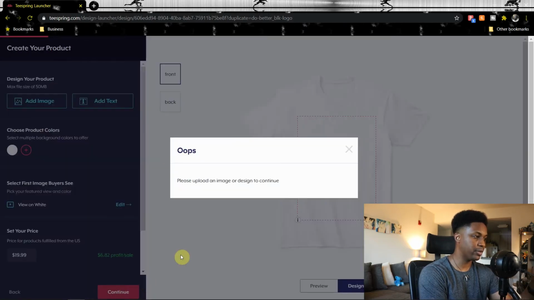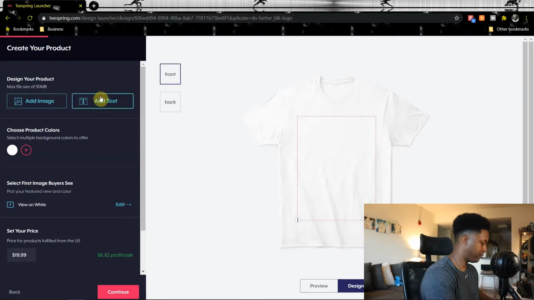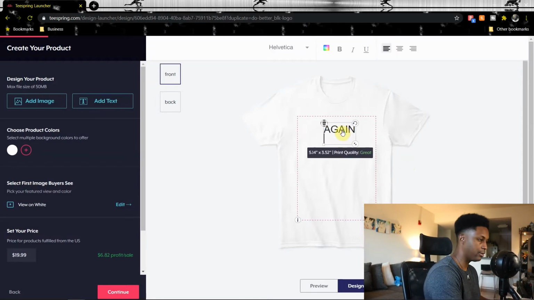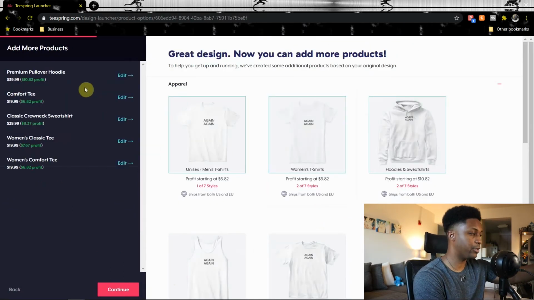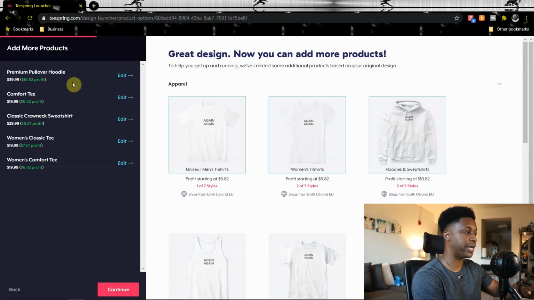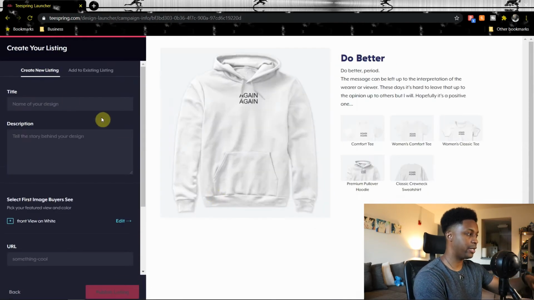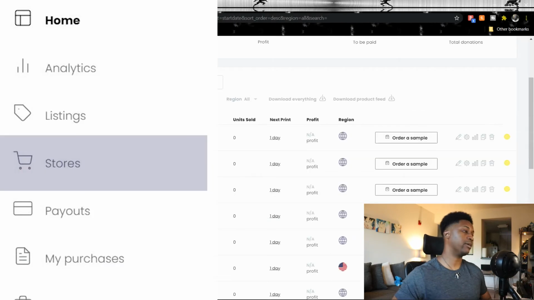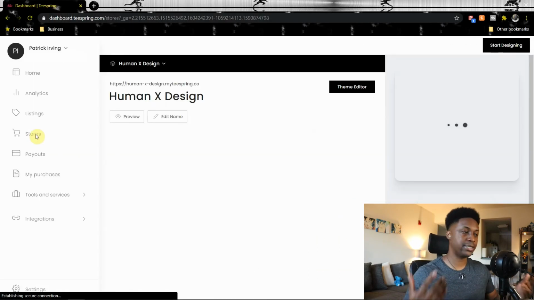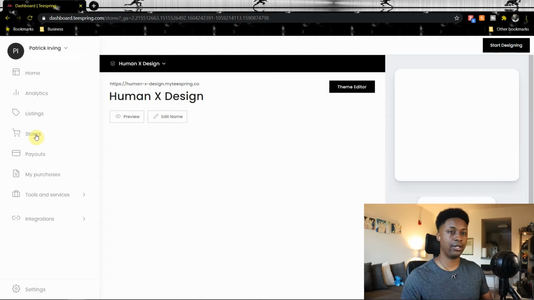Let's just type something in, and it pretty much has duplicated all the items that you already have under that previous listing. Hit continue again. You add the title and the description and the URL that you want to choose for that one. Okay, stores.